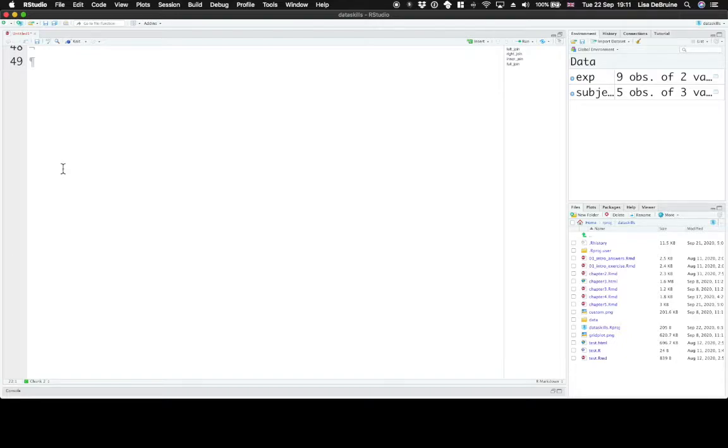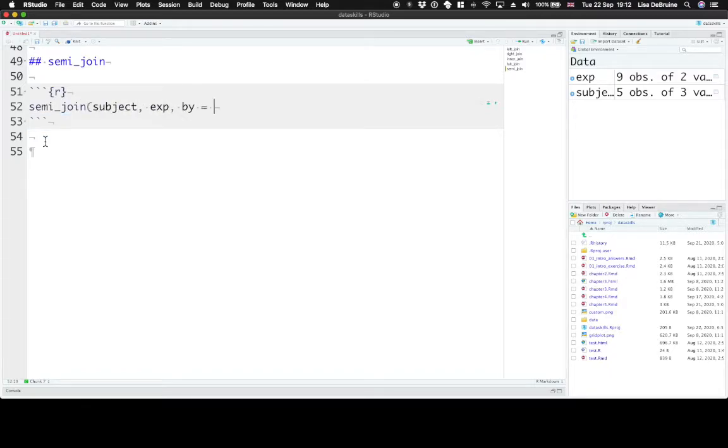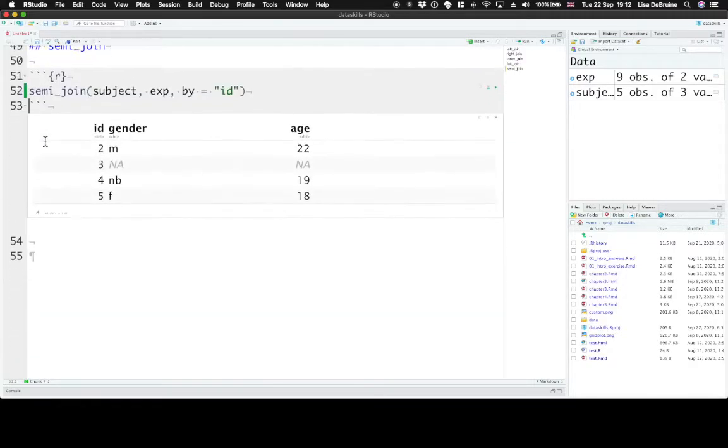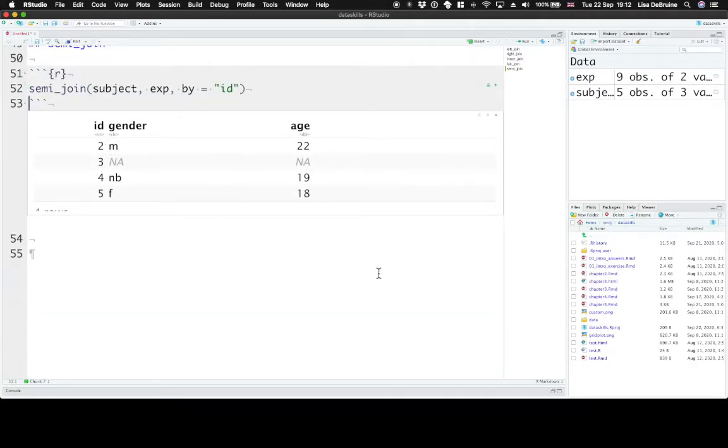The results of a filtering join will only contain rows from the left table, and they'll always have the same number or fewer rows than the left table. The first type of filtering join we'll talk about is the semi-join. So a semi-join returns all rows from the left table where there are matching values in the right table, and it just keeps the columns from the left table.